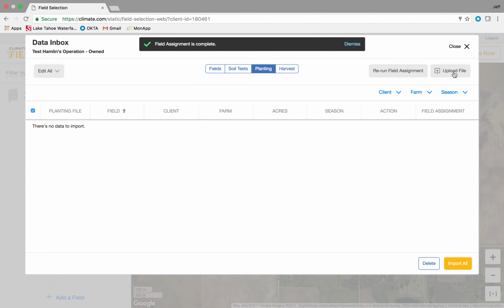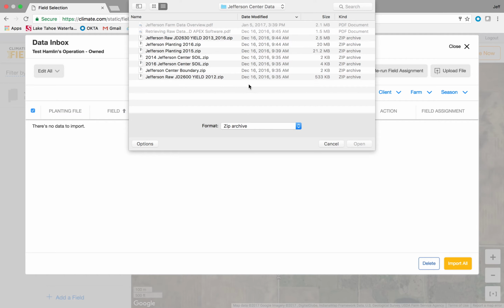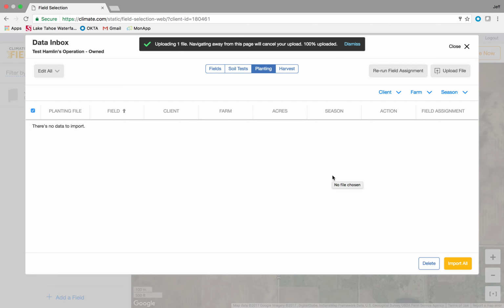The last part that I want to upload here, just to complete the picture, is harvest data. So I'm going to try and upload, I think I've got some harvest data in here. Yeah, here's yield data from 2013 to 2016 for this field. So here I've got it all in one file for several different years. I'll go ahead and click open. It'll start prepping that file and uploading it.